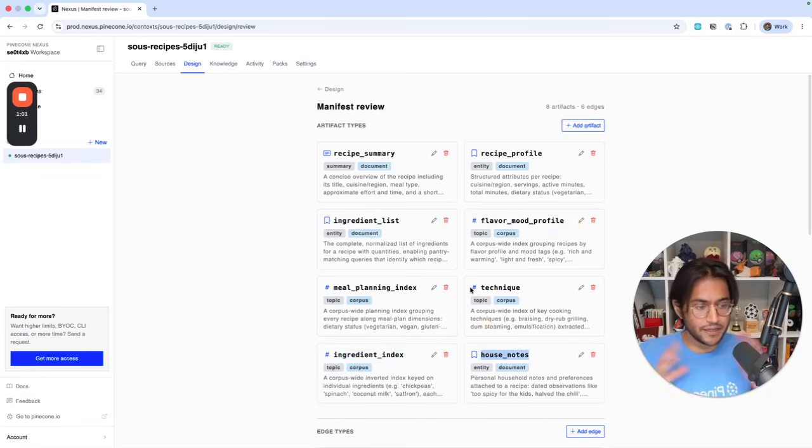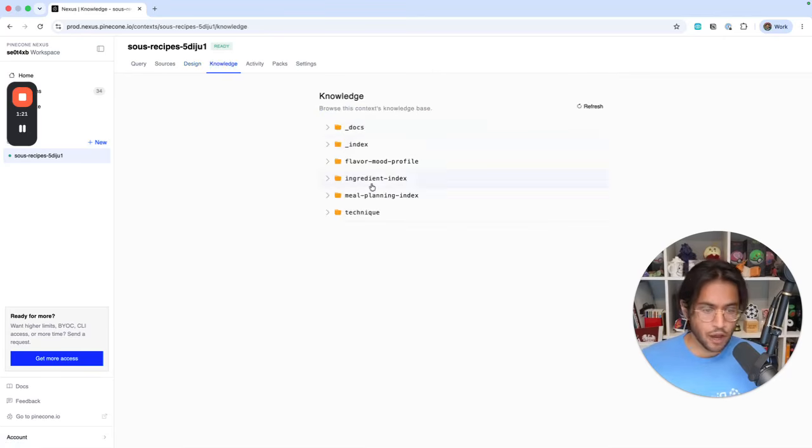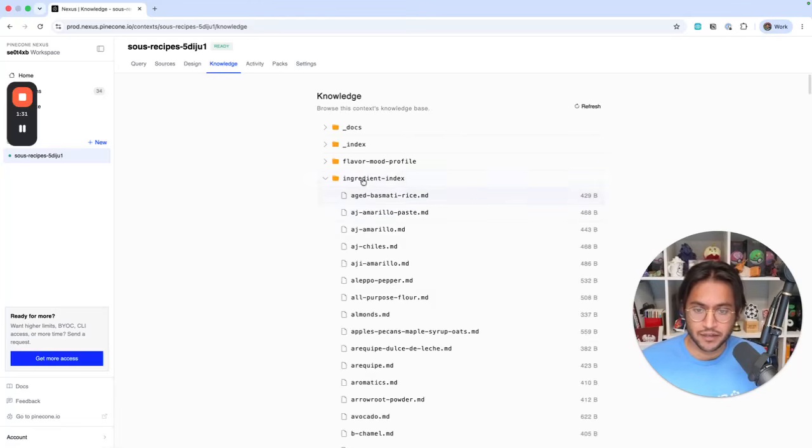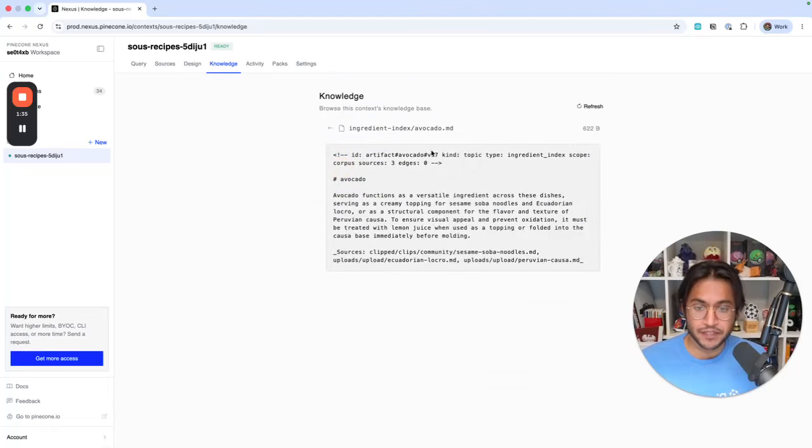These are different ways of processing and reorganizing our data set of recipes so that we can enable all these different types of queries. In addition to that, we have these types of edges which relate some of these data sources together. So we can link recipe summaries to an ingredient list, or we can link the recipe profile to the flavor mood profile, so on and so forth. If we hop over into knowledge, we can start poking at some of this information. So if we hit on ingredient index, we can see that we now have a bunch of files that have ingredients as their names, and we can see what those files are related to.